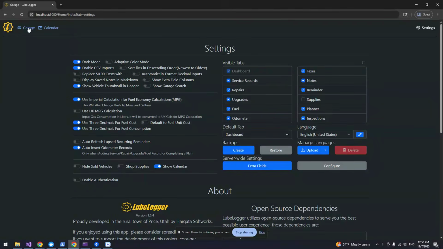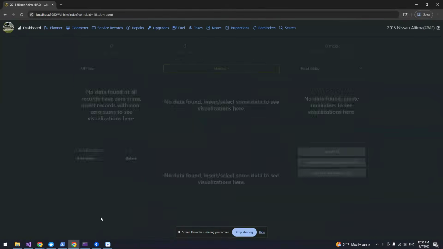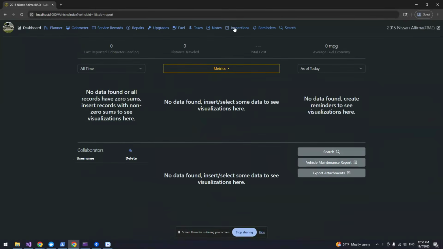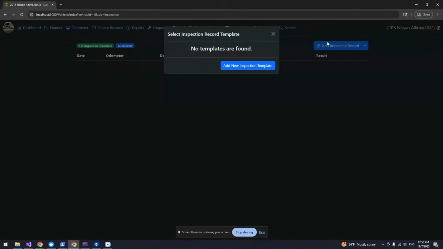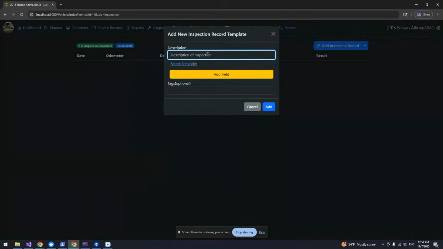All right, so once you've got that done, go back to Garage, click into your vehicle, and you should find the inspections tab in between notes and reminders. Click on that and then click Add Inspection Record. Now, if you don't have any templates set up, you can create a new one by clicking Add New Inspection Template. This is pretty much the form building part of an inspection record.